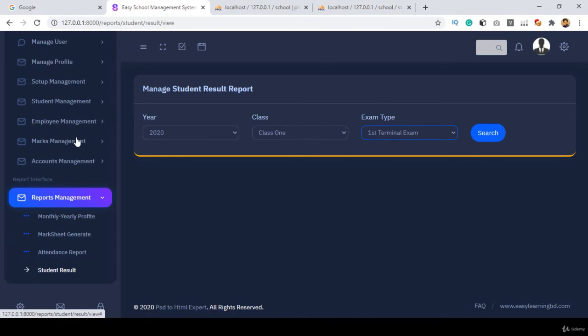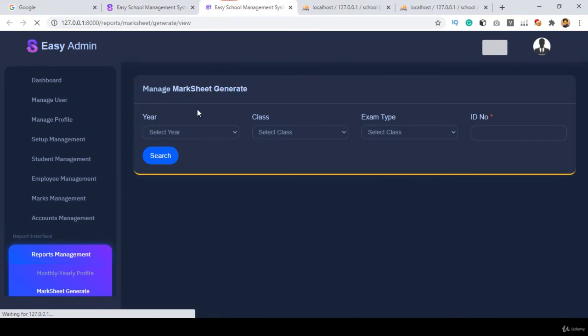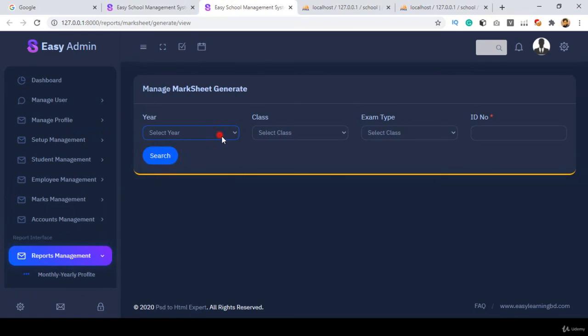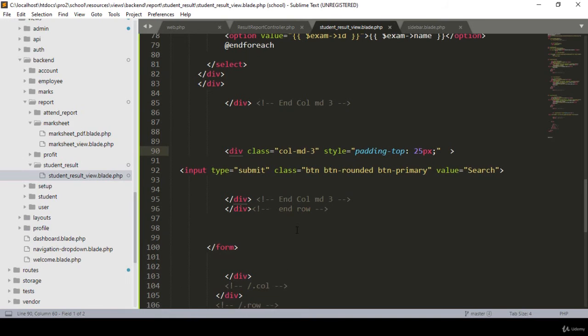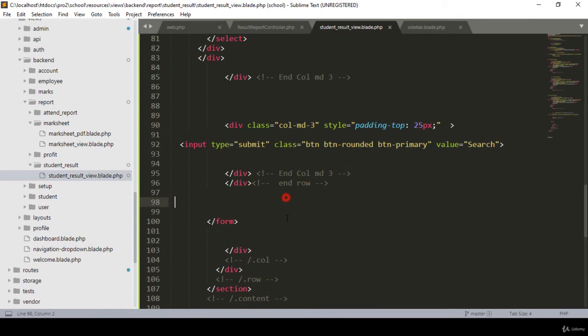As I told you, friend, that will be just like our mark sheet generate. So that will be just the same. I think it should not be hard for you. Here we apply the same concept, only we got that before with the ID. Right now I don't want to use that ID. That is the simple thing. So right now that is our manage student result report page. Here if you select year, class, and then exam type, and after that click search, that means there is a submit type, that is our form.